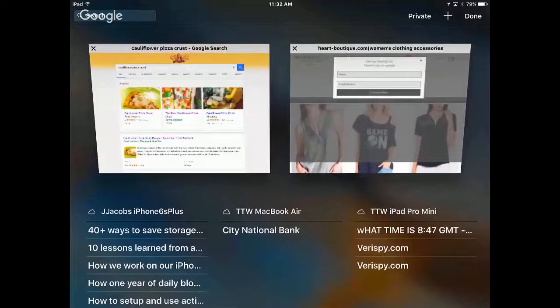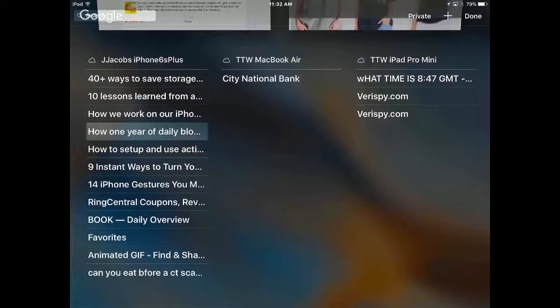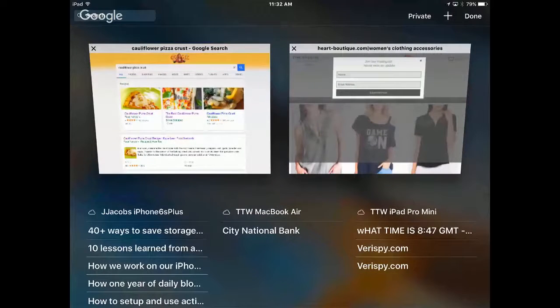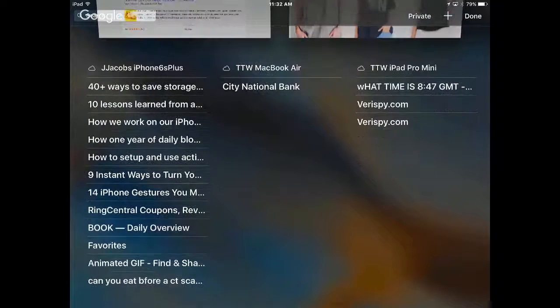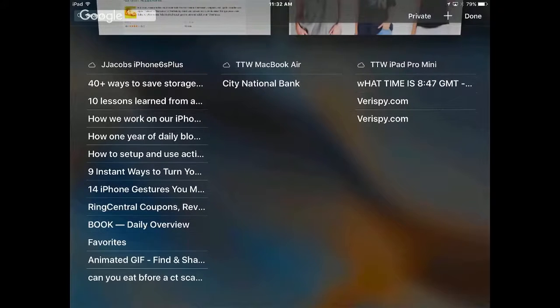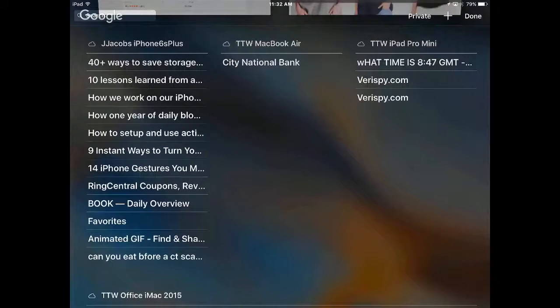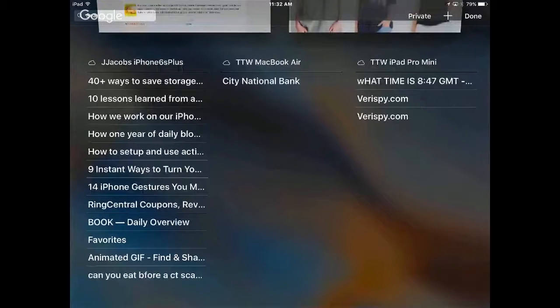Now, one of the things that you're going to see if you've got other Apple devices when you're in this page view, you can see here that I've got other devices. I've got my phone, my laptop, and my personal iPad. And right here is a list of all of the pages or tabs that I have open on those devices.